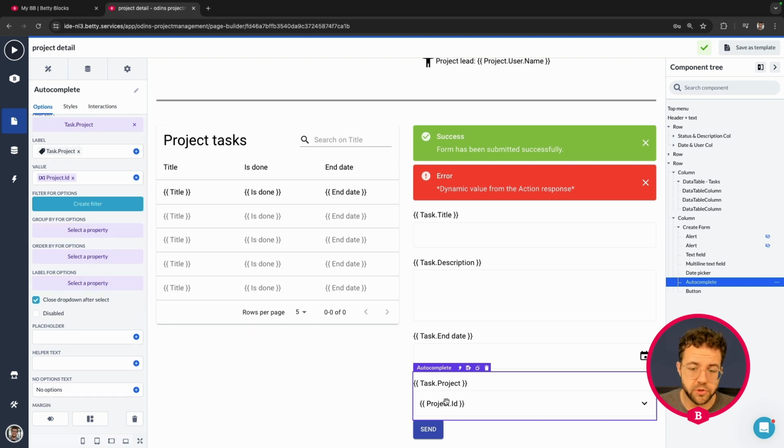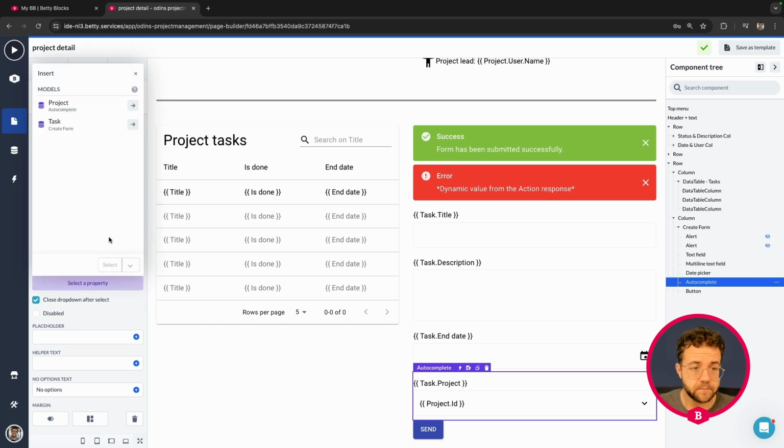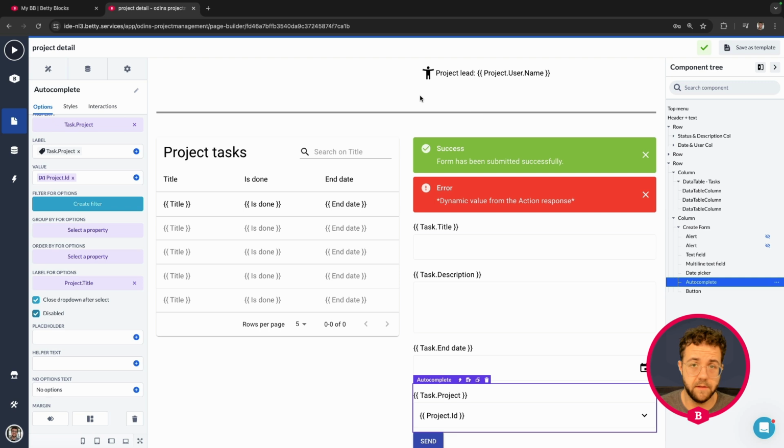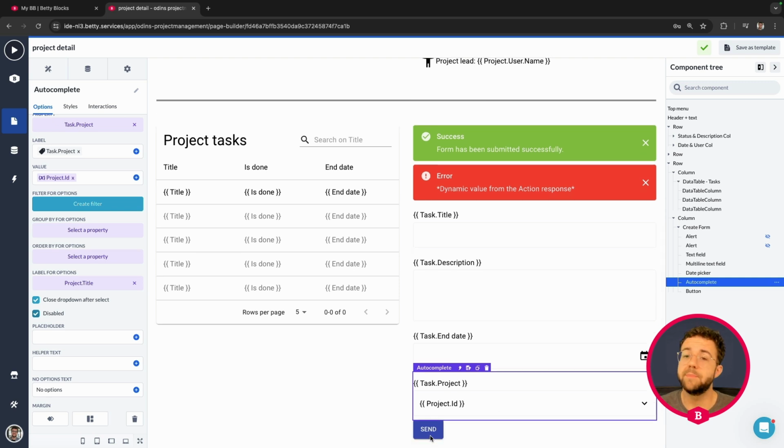What I would like to show as a display though is the project title, because otherwise it's going to show a name and or a number, and that's not necessarily what I want to display. And to make sure that people aren't going to click on this drop down and change the kind of projects that this task could be connected to, we can disable this autocomplete. That means that it will simply show the name of the project of the detail page, and the only thing that people can do is look at it and press send after they've filled in all their information.